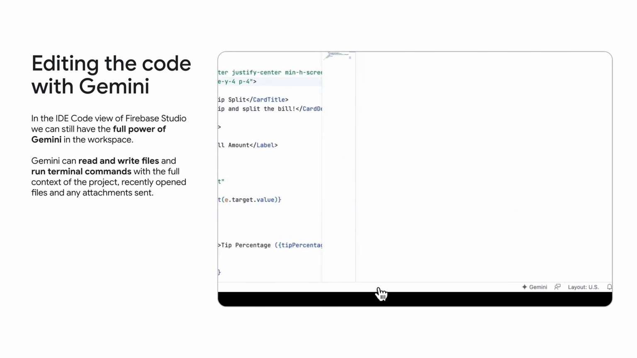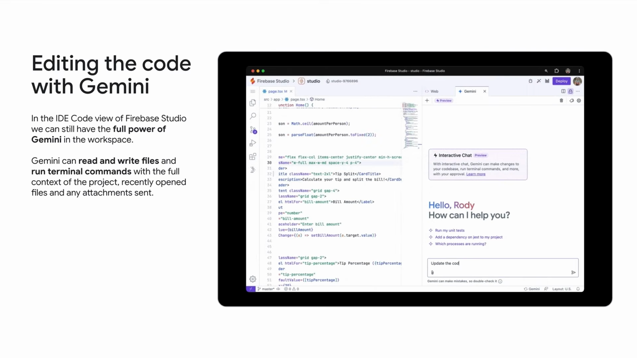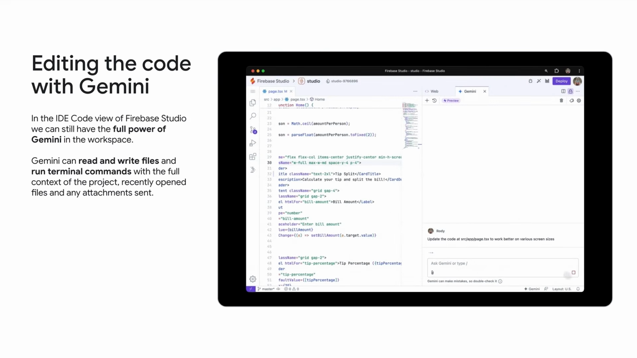Just like how the app prototyper has a powerful chat, we also have the full capabilities of Gemini right inside of our IDE. Gemini can read and write files and run terminal commands with the context of your project. You can also choose a custom model with an API key, upload attachments or drawings, and have multiple chat histories persisted for later.